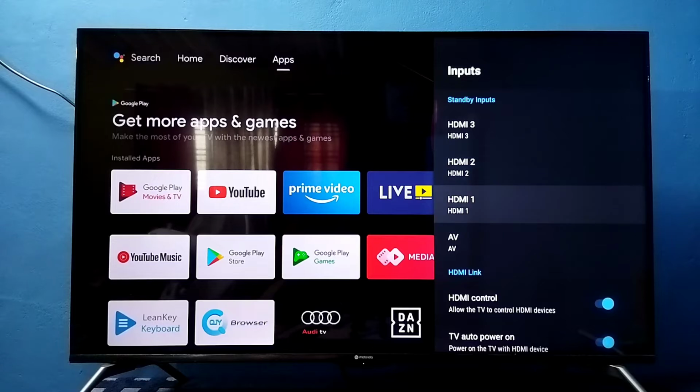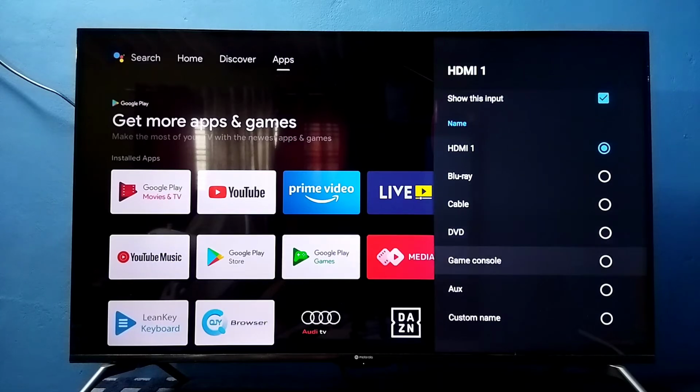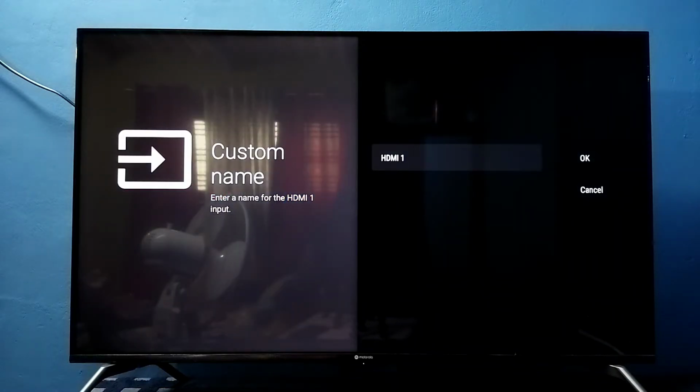So if you want to rename one HDMI input, for example HDMI 1, you can rename it here. We can select one custom name from here, or we can put a custom name. We can type here.